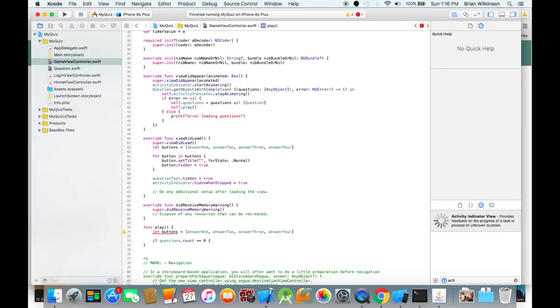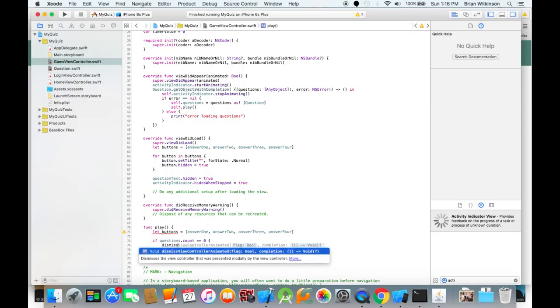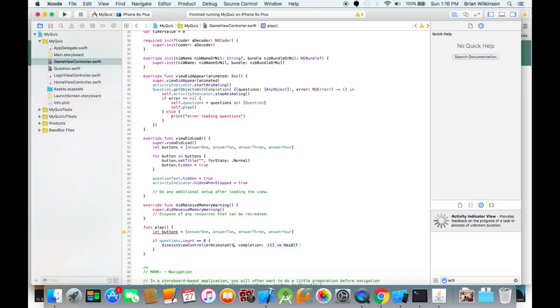We are going to first check to see if there's any questions left. So if questions.count equals zero. The way that our game is going to work is after it asks a question, it's going to remove it from the array. If the array is empty, our game must be done. We've done all the questions. So if the questions count equals zero, dismiss view controller and go back to our home view controller. We'll end the game and return control of this function.